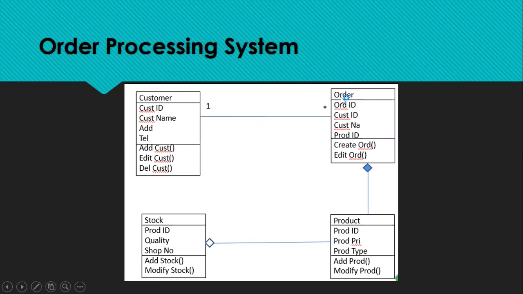Customer, aggregation? No. Then what's that? What is the relation between customer and order? An object having a relation with another object. Association. Very good.